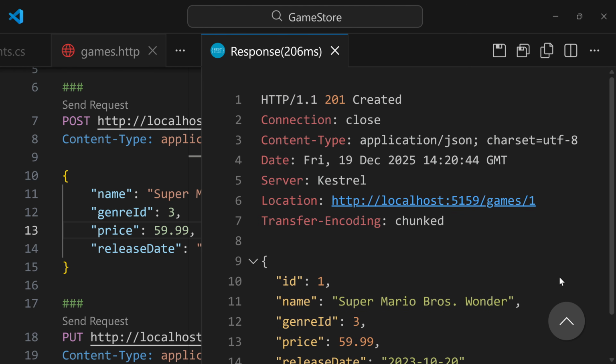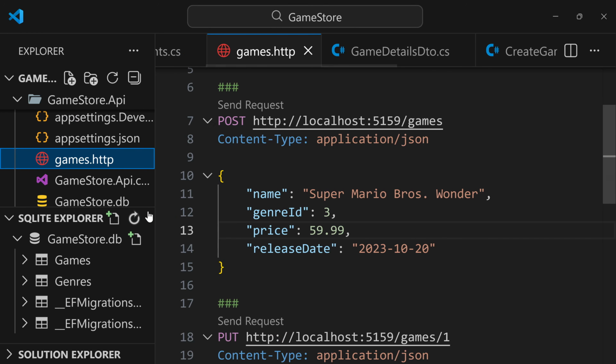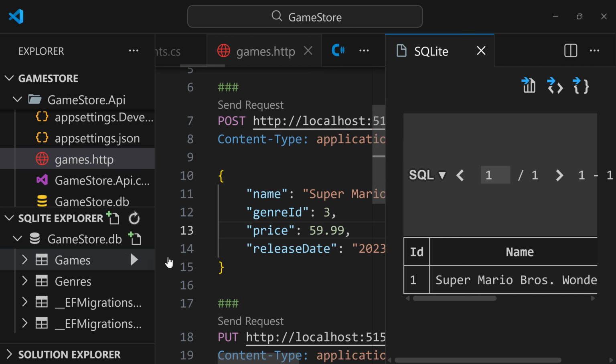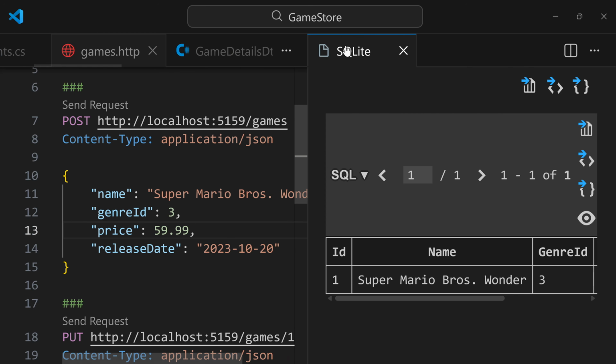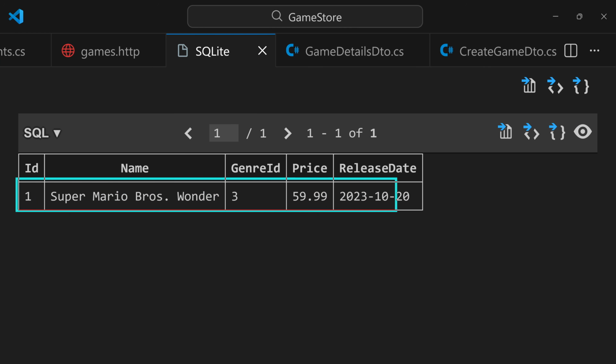Now, we may want to confirm that the game actually exists in the games table. So let's close this, Ctrl-Shift-E. Let me go back into our SQLite Explorer. Let's click here on the arrow for the games table. Let's click there. And if we collapse this for a moment and perhaps move this over there, we can see that the game indeed has been created in the database. So our post call was indeed a success.